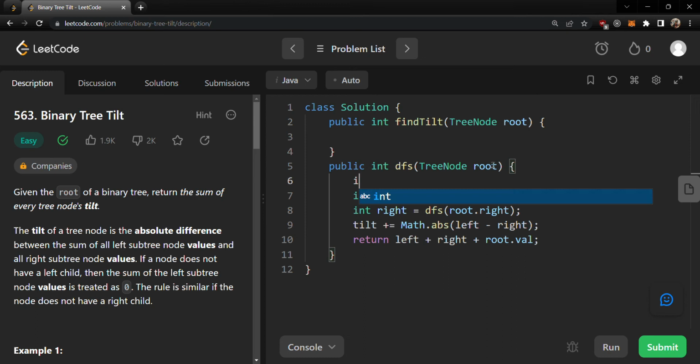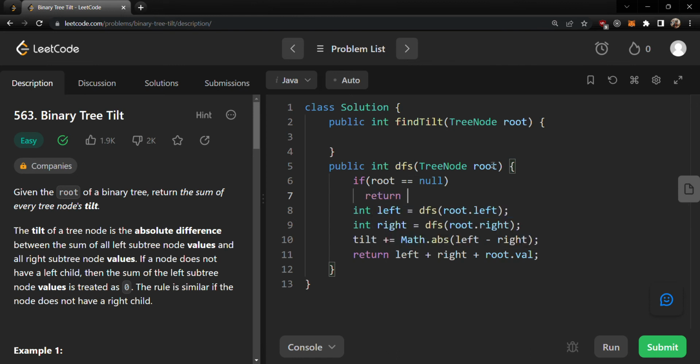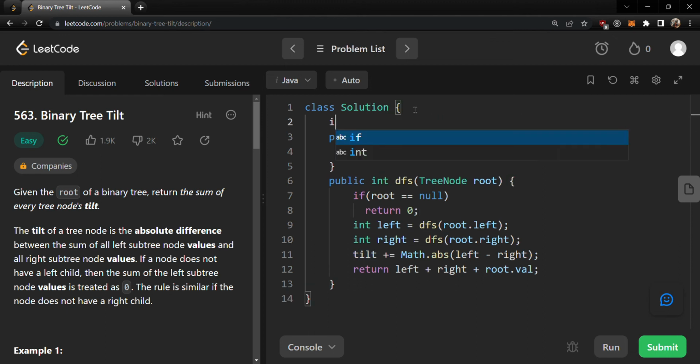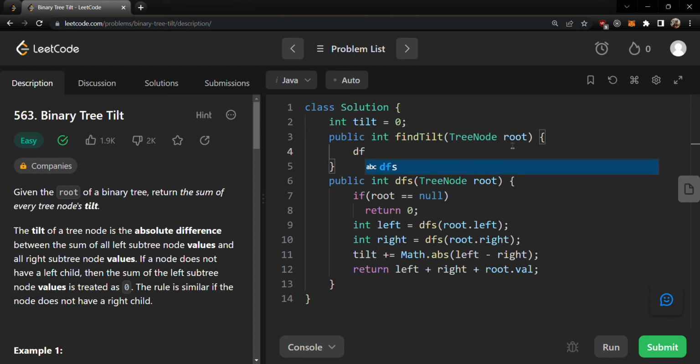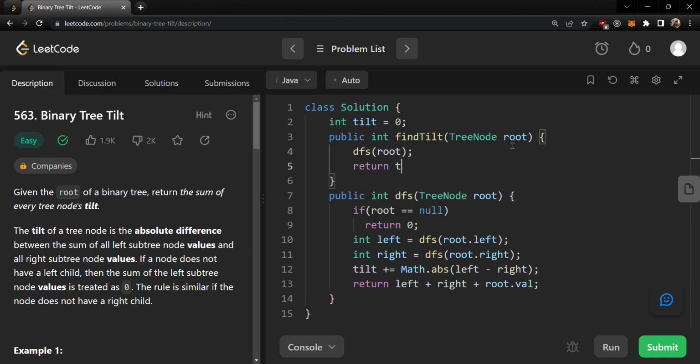We will have one base condition: if our root is null, we will just return 0, as we can't make any tilt from that value. And I forgot to create tilt as a public variable, so here we will have tilt as a public variable, as we are going to access it from multiple functions. So we will call this function for the root node, and then return the tilt value.